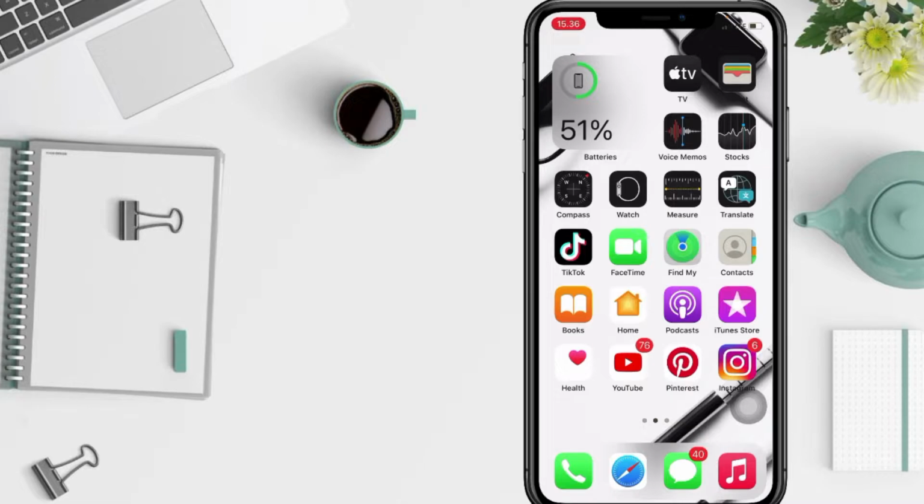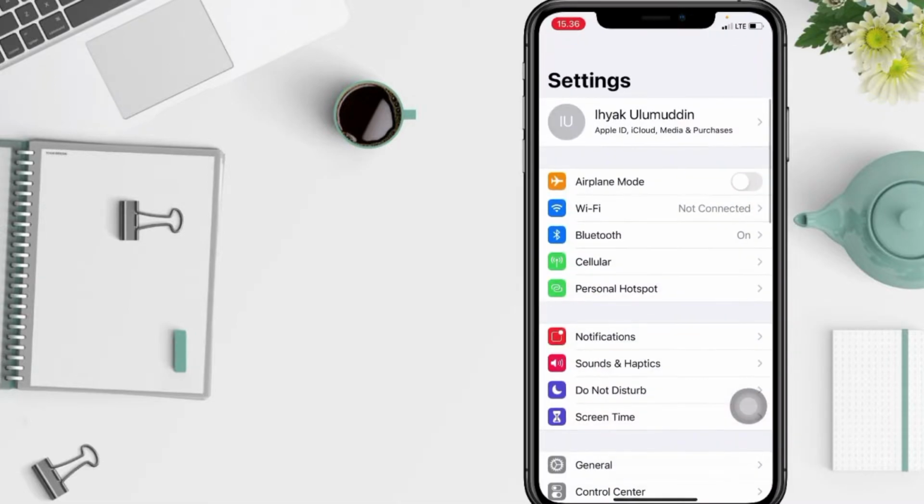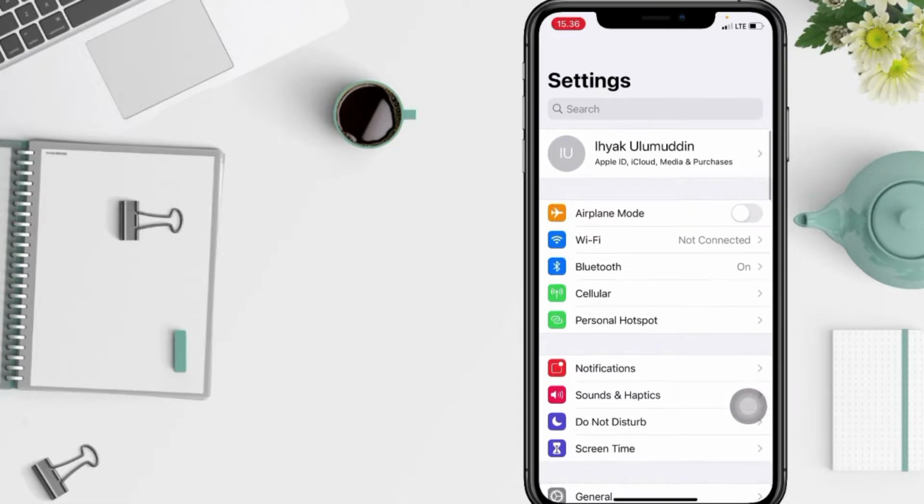So without any further ado, let's get started. Well, firstly, go to your settings on your phone. And now you just have to tap on the sounds and haptic here at the second section. I'm gonna tap it right now.